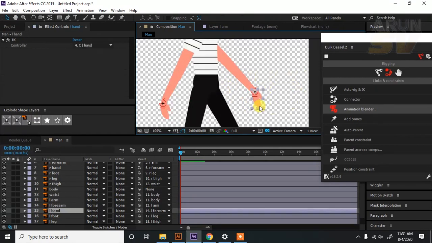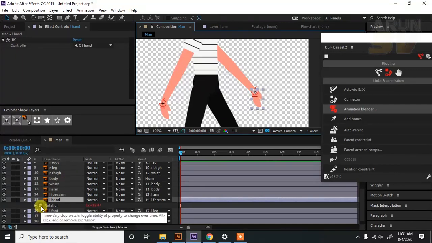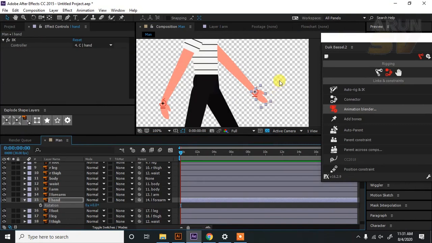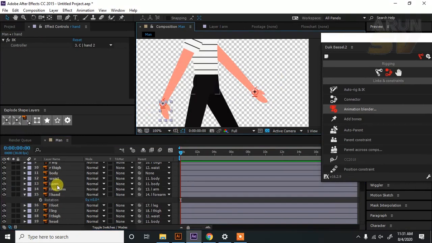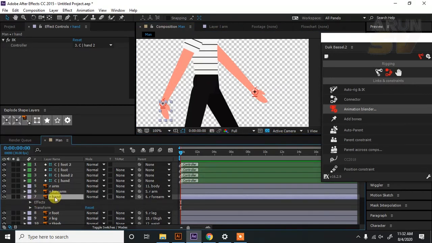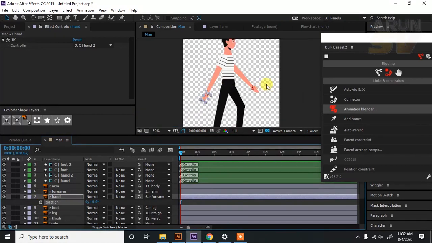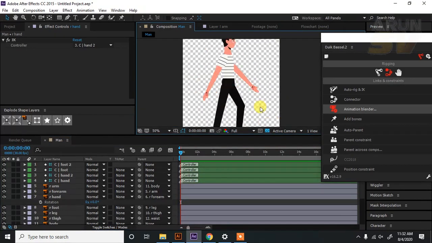But the hands are not rotating, so we can fix it. Go to left hand, press R, hold the Alt button and click the stopwatch. Likewise, we do it for the right hand also. Press R, then hold the Alt key and press the stopwatch. That's it. We finished the rig.